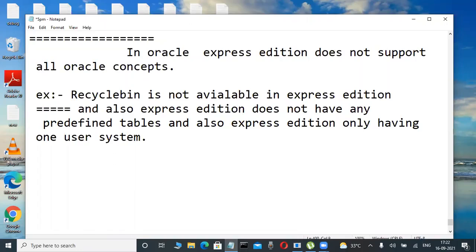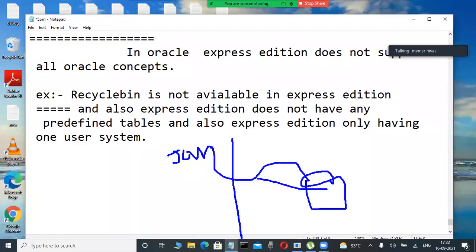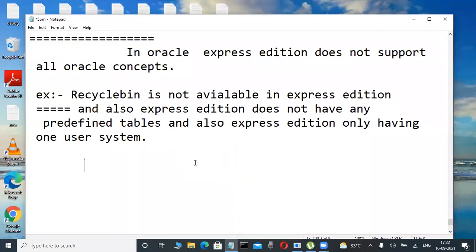Next, where do we use Express edition? Java, .NET. These are front-end application development, and in the back-end we use this concept in a company. Suppose for Java, .NET, PHP, these types of front-end application development, if they use only a little bit of database, then it is better to go for Express edition on the company side. That's why Express edition is used in very few cases generally. But this is free software.